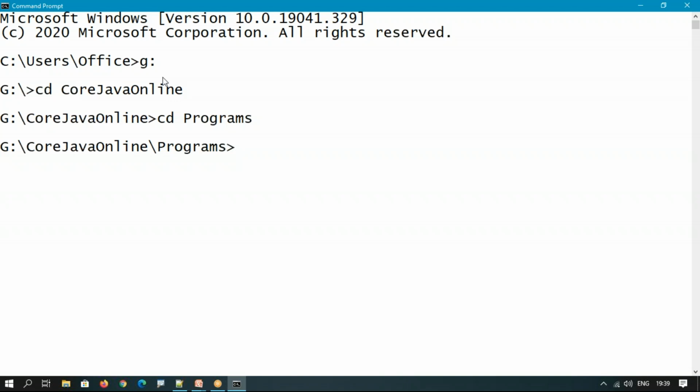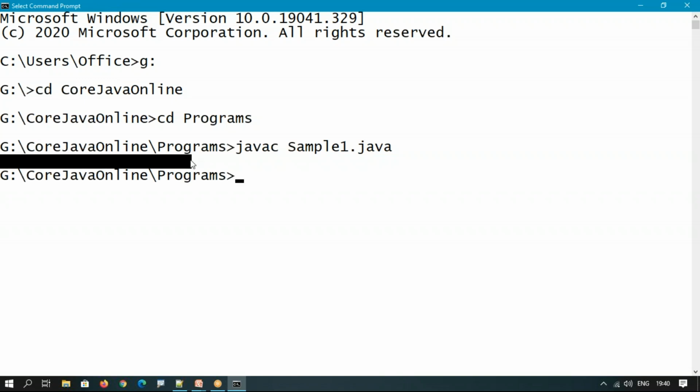Now here we have to compile our program. For compiling, the command is javac followed by filename.java, sample1.java. It will convert this code into bytecode, and the extension for bytecode is .class, our class name .class. Enter. During compilation, if our program has any mistakes, they are shown as errors. There are no errors, so we got the bytecode.